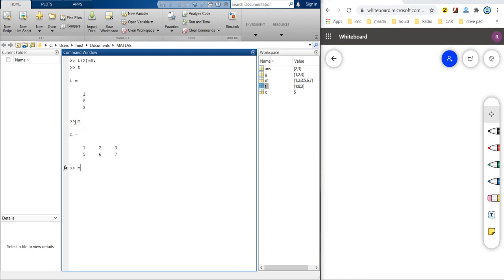Again, we can write M of 1 comma 2. Now M of 1 comma 2, say that equals -5. Now M of 1 comma 2 means go to M in the first row, second column. This is the first row, this is the second column, which is 2. Change the value from 2 to -5. See, now as you see, the second value in the first row changed from 2 to -5.